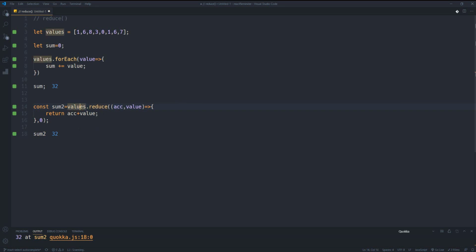And if I want to explain this function to you, it takes two parameters. As I said, the first one is a callback function and the other one is the initial value for the accumulator. We have two parameters inside our first function. The first one is the accumulator, and it always has the result of processing the last item, and the other one is the current value.